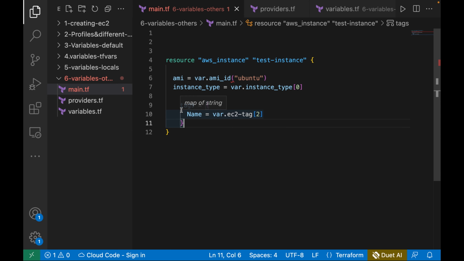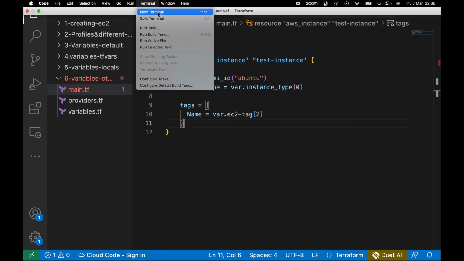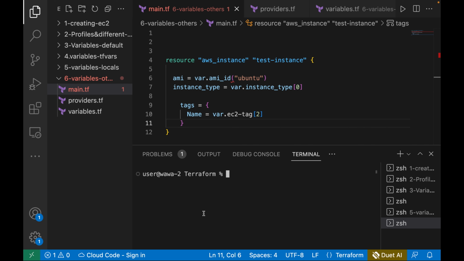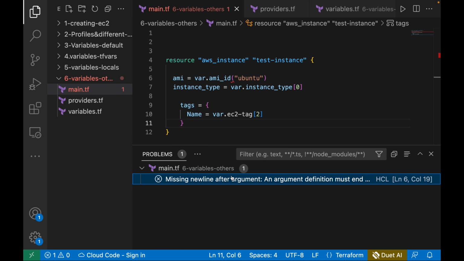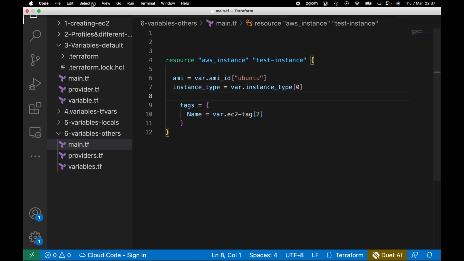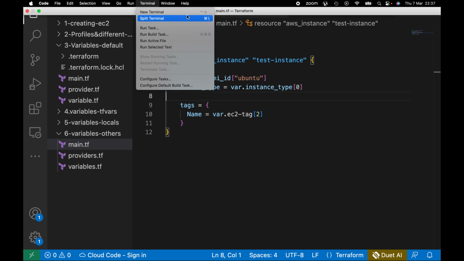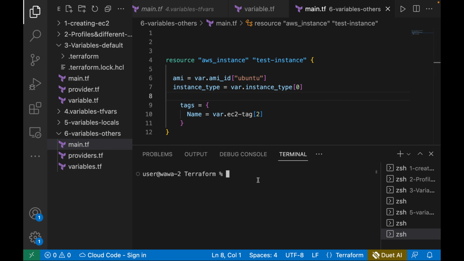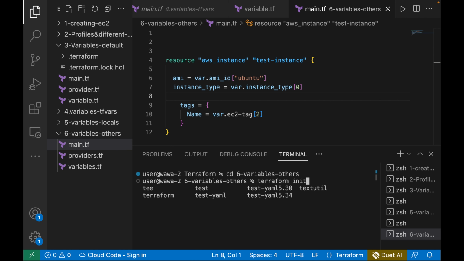So for us to continue, we run our Terraform init and then we check out the configuration. So you come to new terminal. You see we have a problem. You check out the problem. It's a missing argument and an argument definition. Oh, this is supposed to be square braces. Once you have this, you can open your new terminal and then you cd into the directory, cd into the seed, and then we run terraform init.